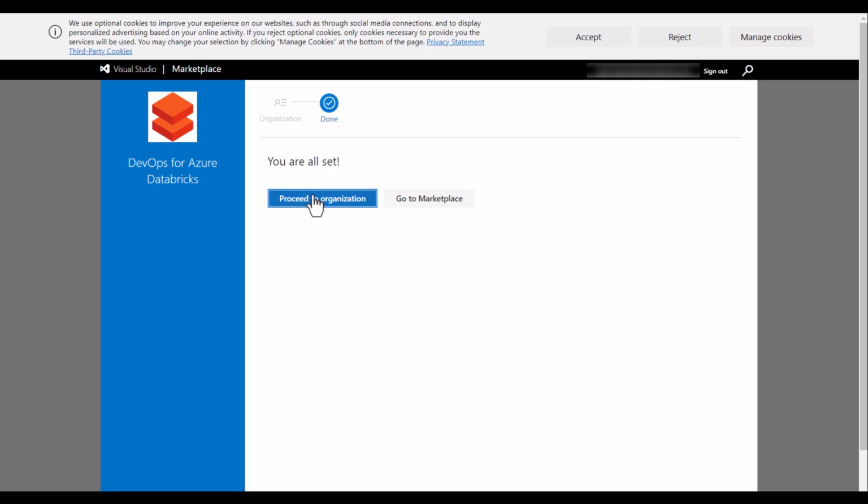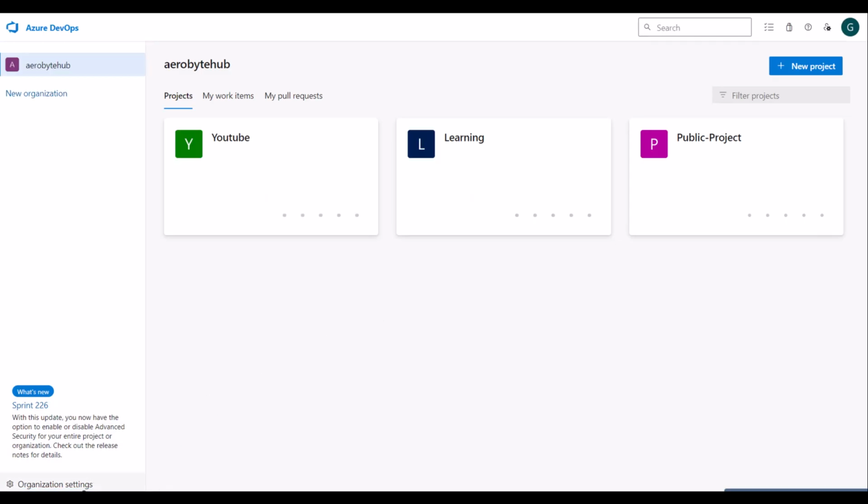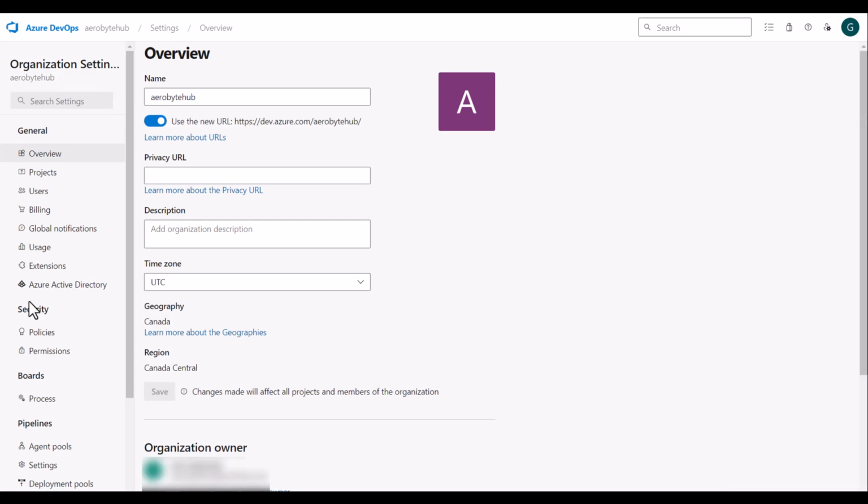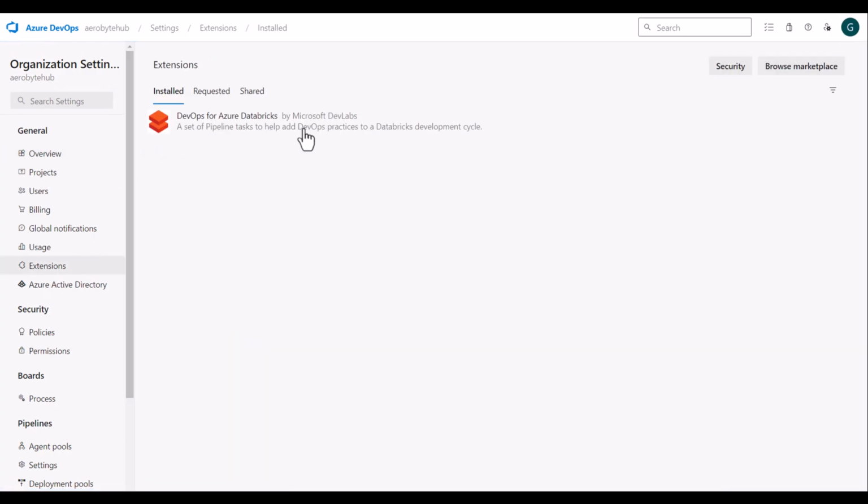So it's installed. I will proceed to organization. Navigate to organization settings again and click on extensions. As you can see, this extension has been installed.